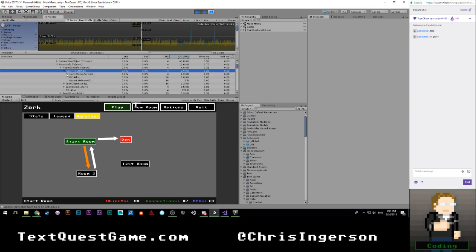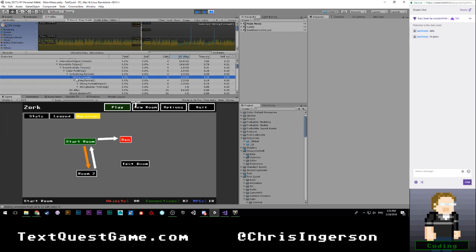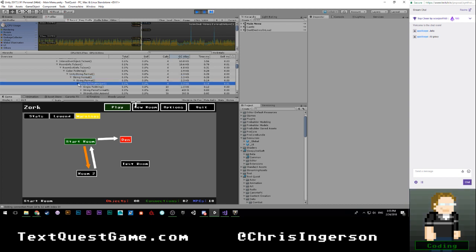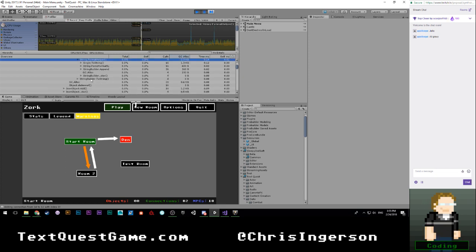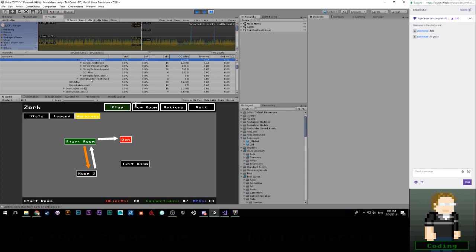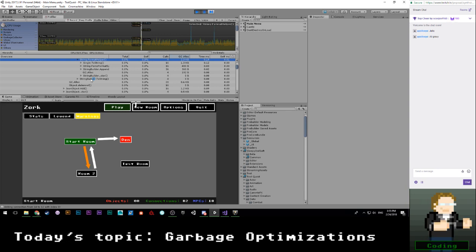Color dot ToString. Oh, that's interesting. Huh! I was not aware of that. Okay, apparently calling Unity's internal color class .ToString calls string.Format. Huh. I wonder if we could actually optimize that and build our own string builder for it. That would be interesting.